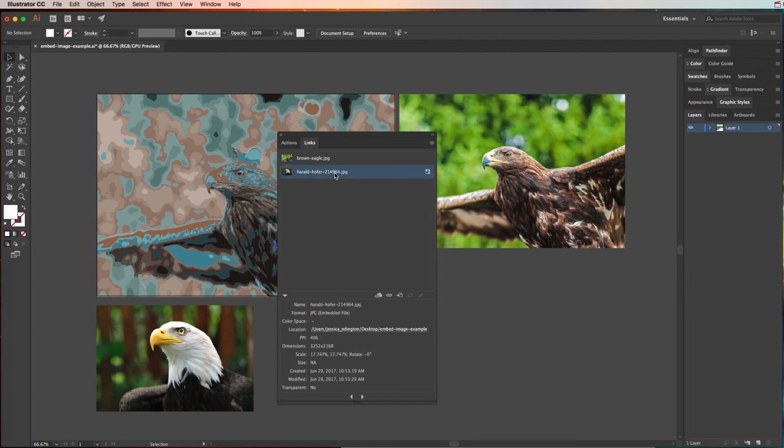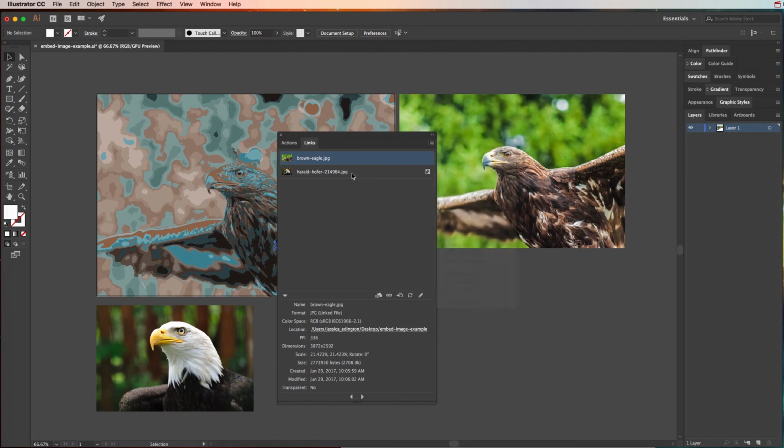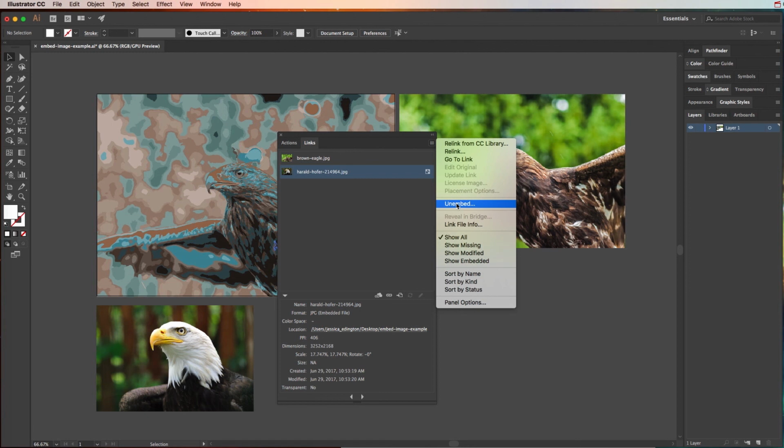If I click on this eagle image, you can see down in format that it's a JPEG and it has been embedded. If I click on the brown eagle image, it shows the format as JPEG but a linked file. In order to embed it, you can use the flyout menu and choose to embed it here. You can also click on a previously embedded image and choose to unembed it.